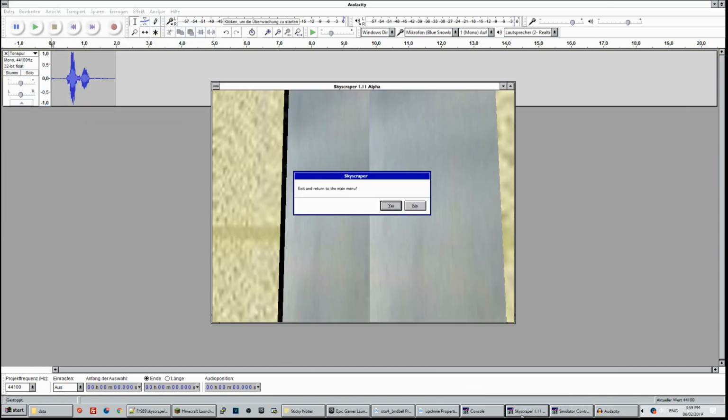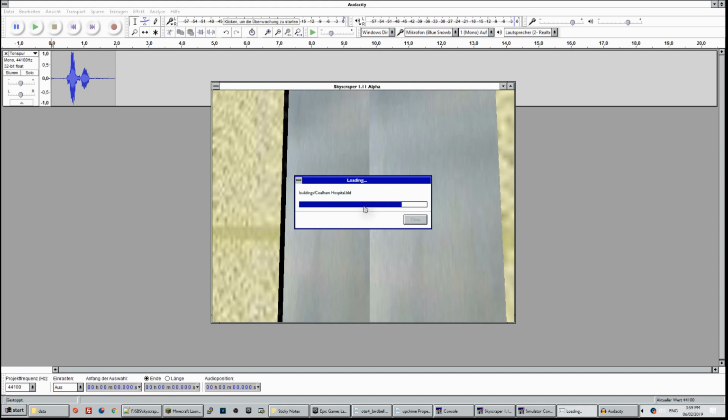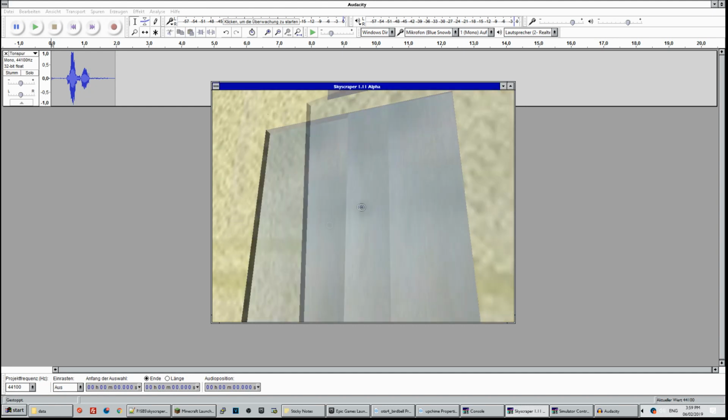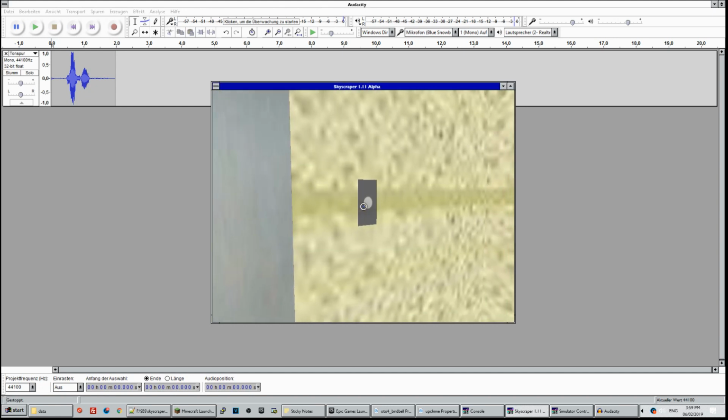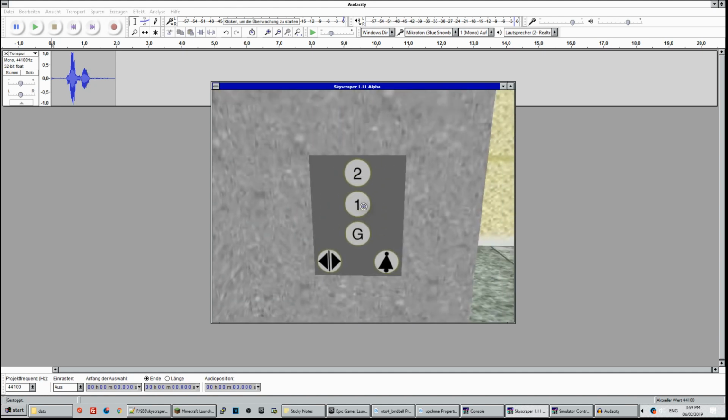Now we've overwritten our old files with louder ones, so let's reload the entire thing and see how it works. Let's give it a listen.